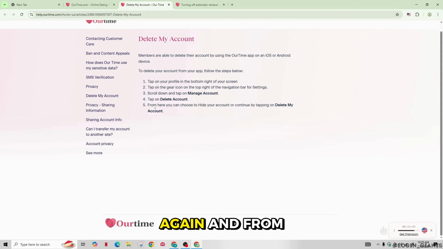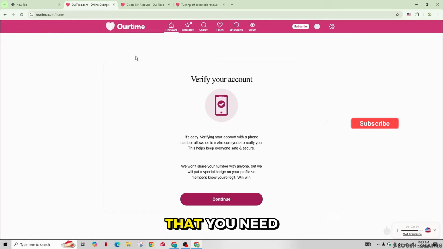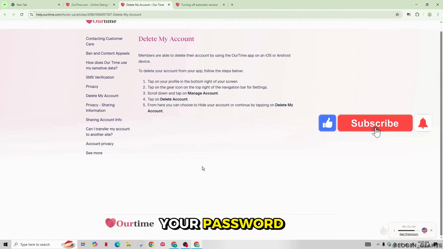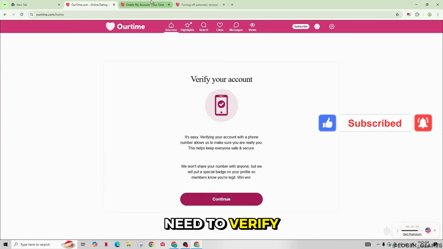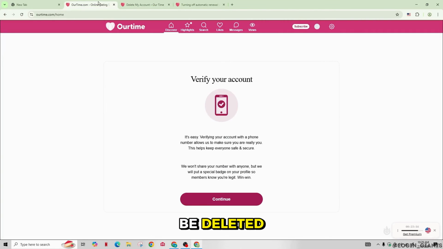Tap on that again, and from there you can choose to hide your account or continue by tapping on delete my account. Once you do that, you need to enter the correct password which is associated with your account, and you also need to verify, and after that your account will be deleted.